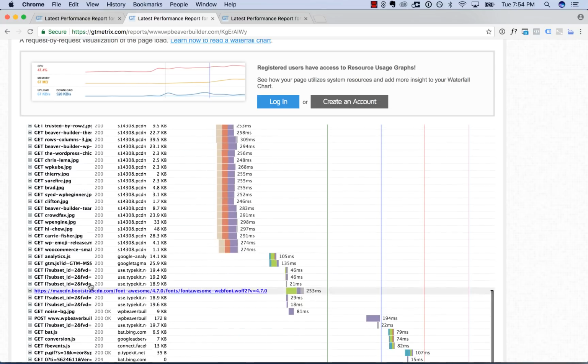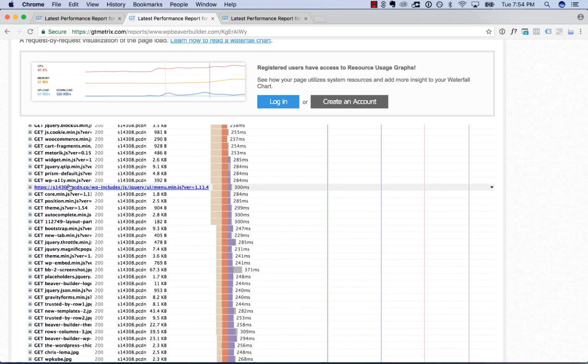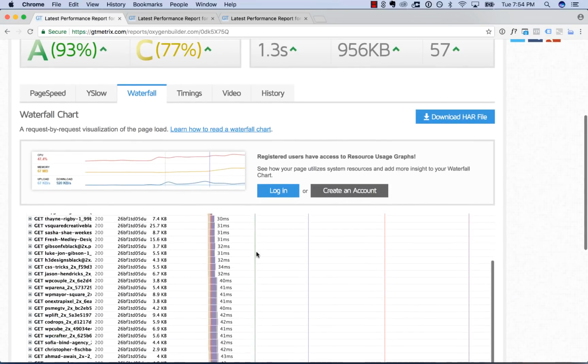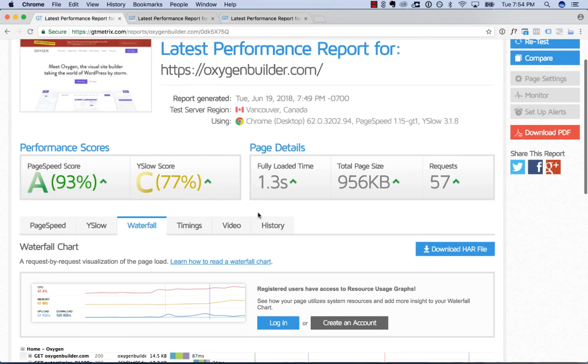Yeah, you just got a lot of extra stuff, tons of JavaScript. I don't know why they're loading all this stuff. I don't think they really need it, but they are, whatever. And then Oxygen, I mean, we just cleaned this up. That's why it's so quick.